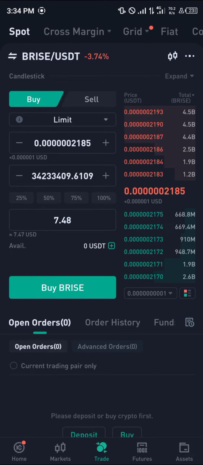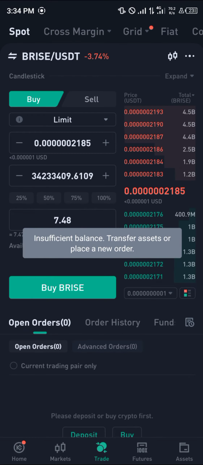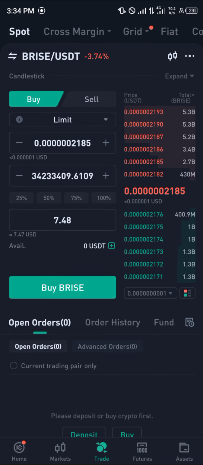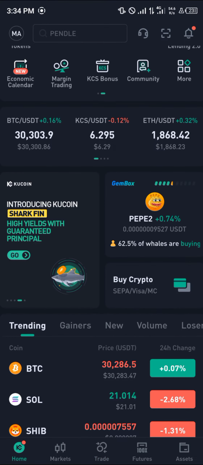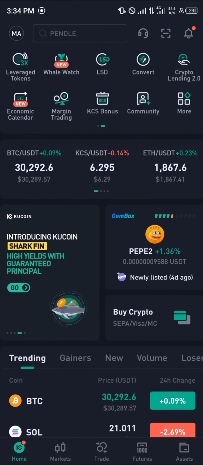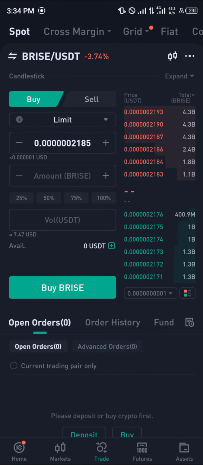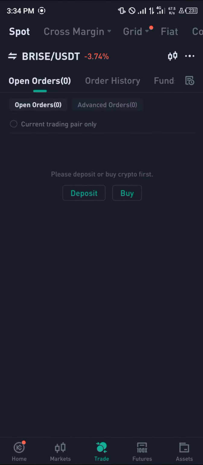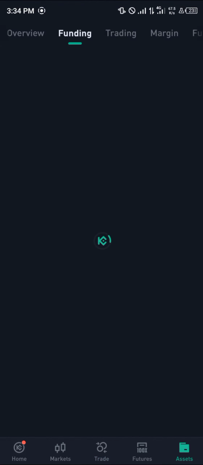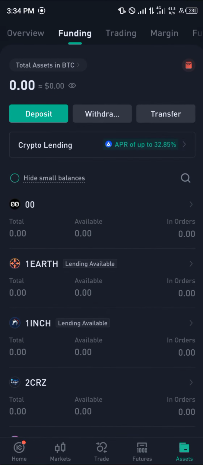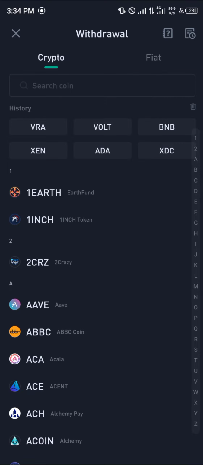You simply click on Buy Brise, and before you do any of that, you'd need to deposit some cryptocurrency assets, mostly USDT. If you have any other assets, you could as well convert them into USDT. So once your trade is done here, the Brise would be taken to your assets and funding. You'd find it on your funding here, where you simply click on withdraw and search for Brise.